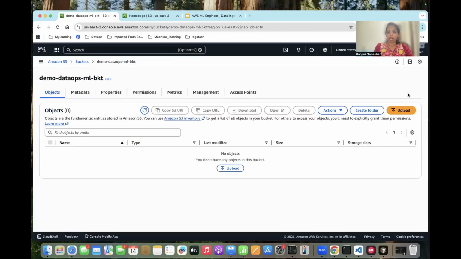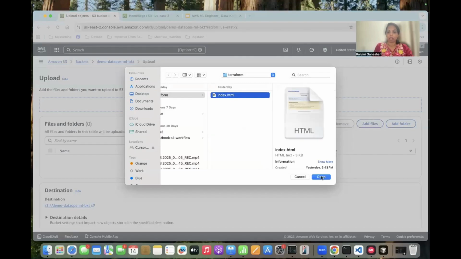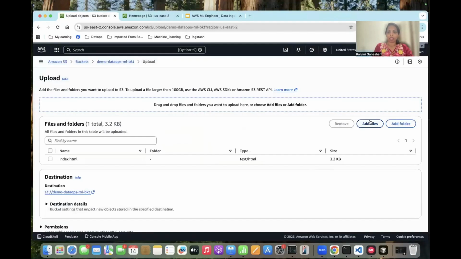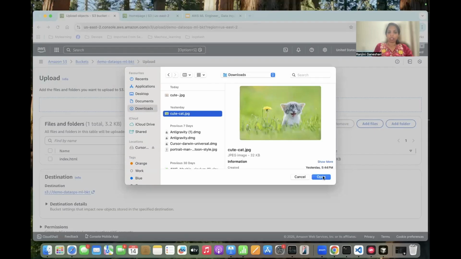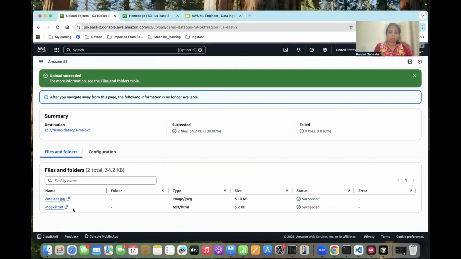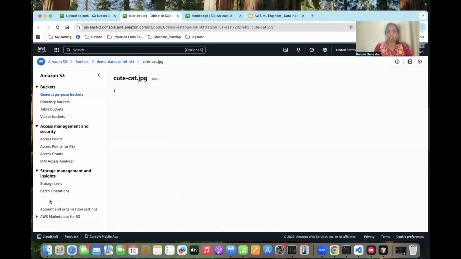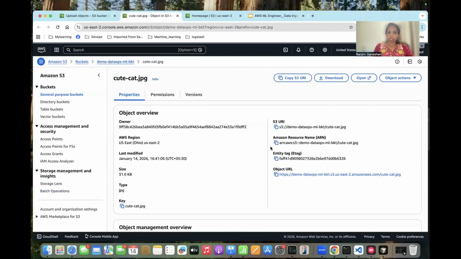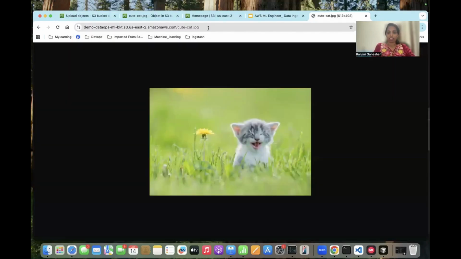Let's try to upload an object and understand how the bucket policy works. I'm uploading index.html. I will also upload another cat pic. Okay, so I have uploaded two files. The upload is completed. Now let's click on this object and try to understand the bucket policy. Basically we'll be able to do all the operations on this bucket. So I'm copying the object URL and pasting it here. We should be able to access this page. I'm able to access this page.